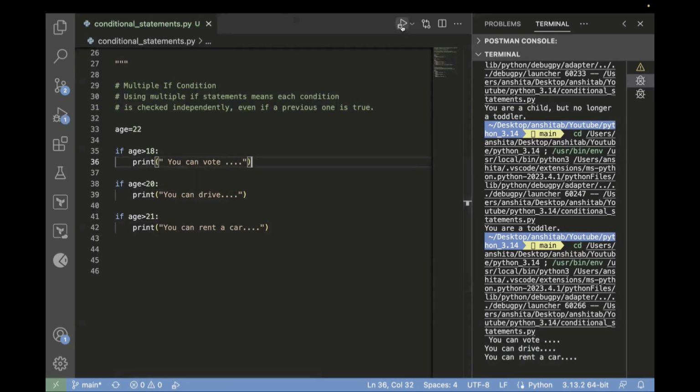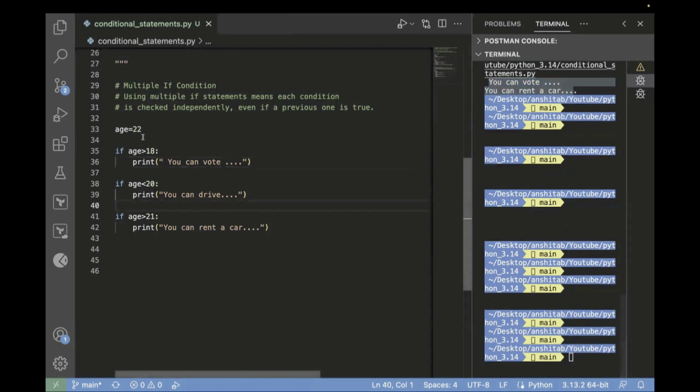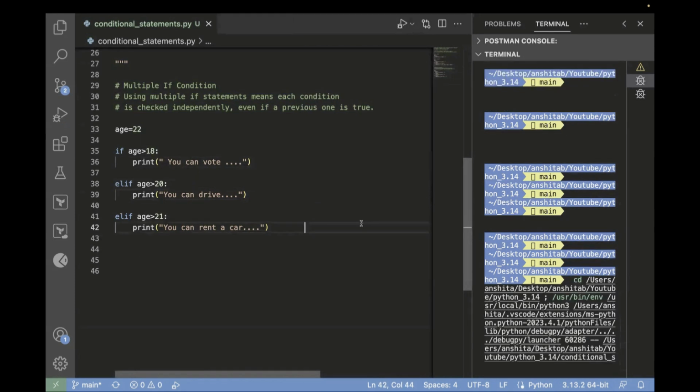So now let's run this case. Here you can see "you can vote" and "you can rent a car". That means it is actually checking all the conditions. Now let's do the same thing with elif. For example, we write elif over here. In elif, if this criteria is matched, it will not check the next elif condition, right? So let's do one thing.